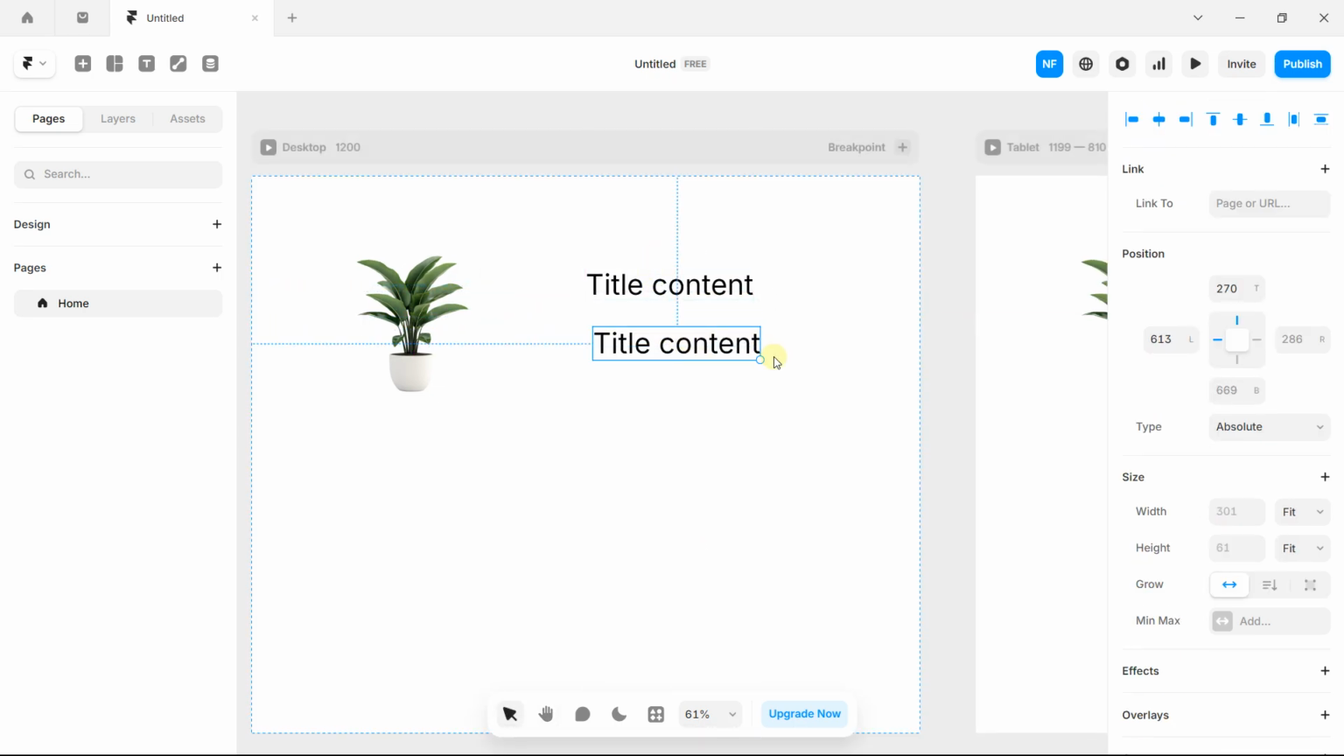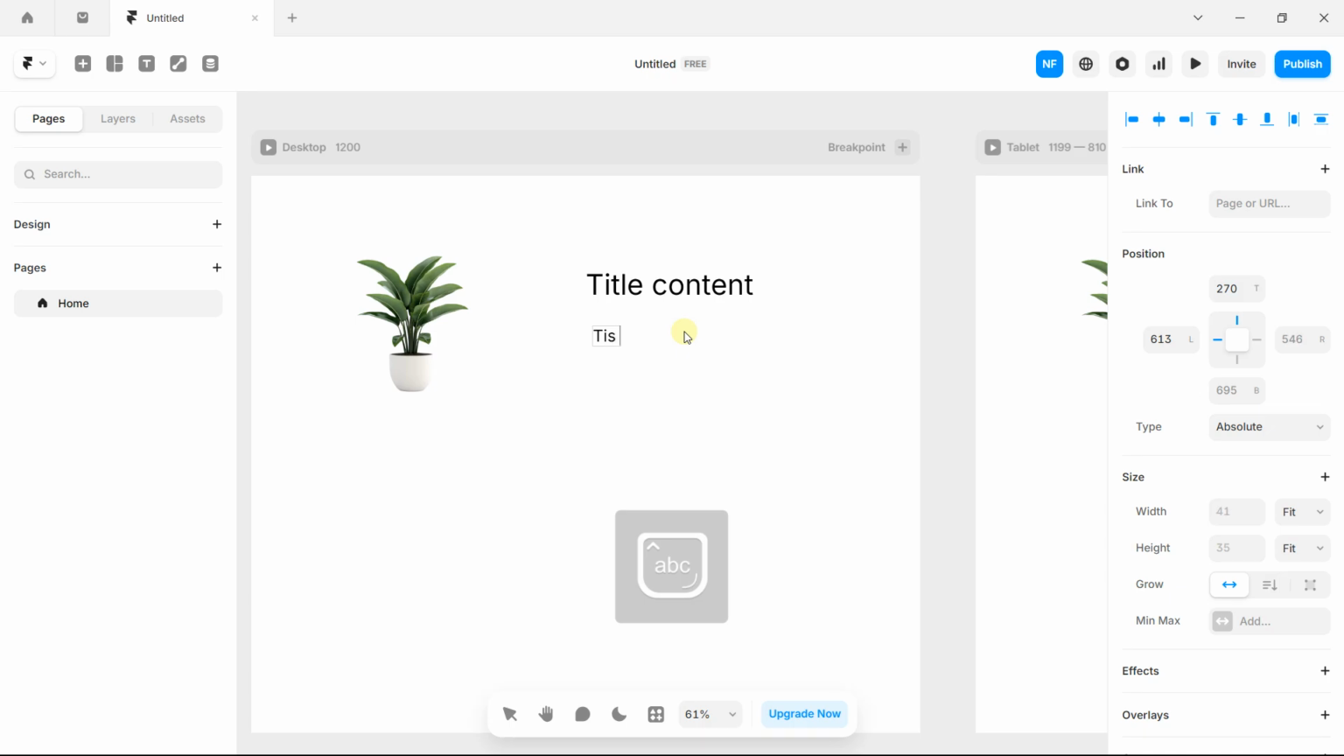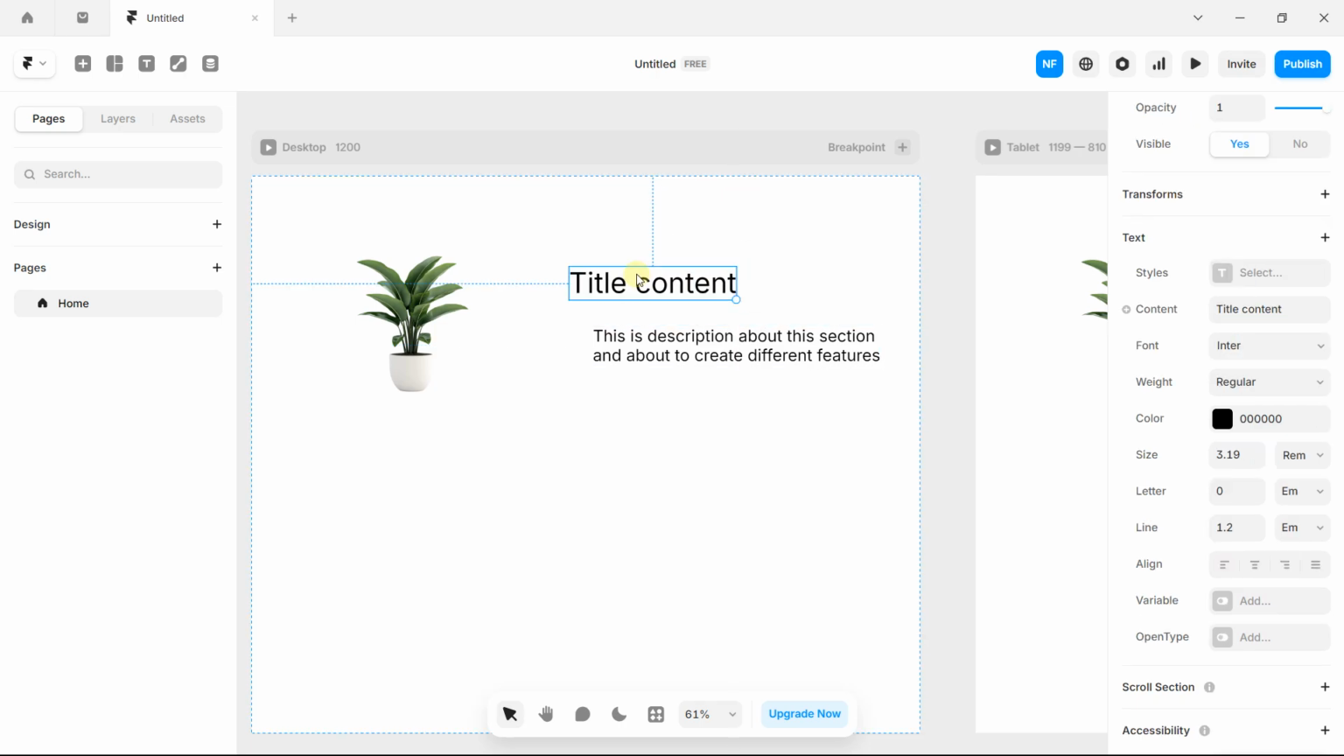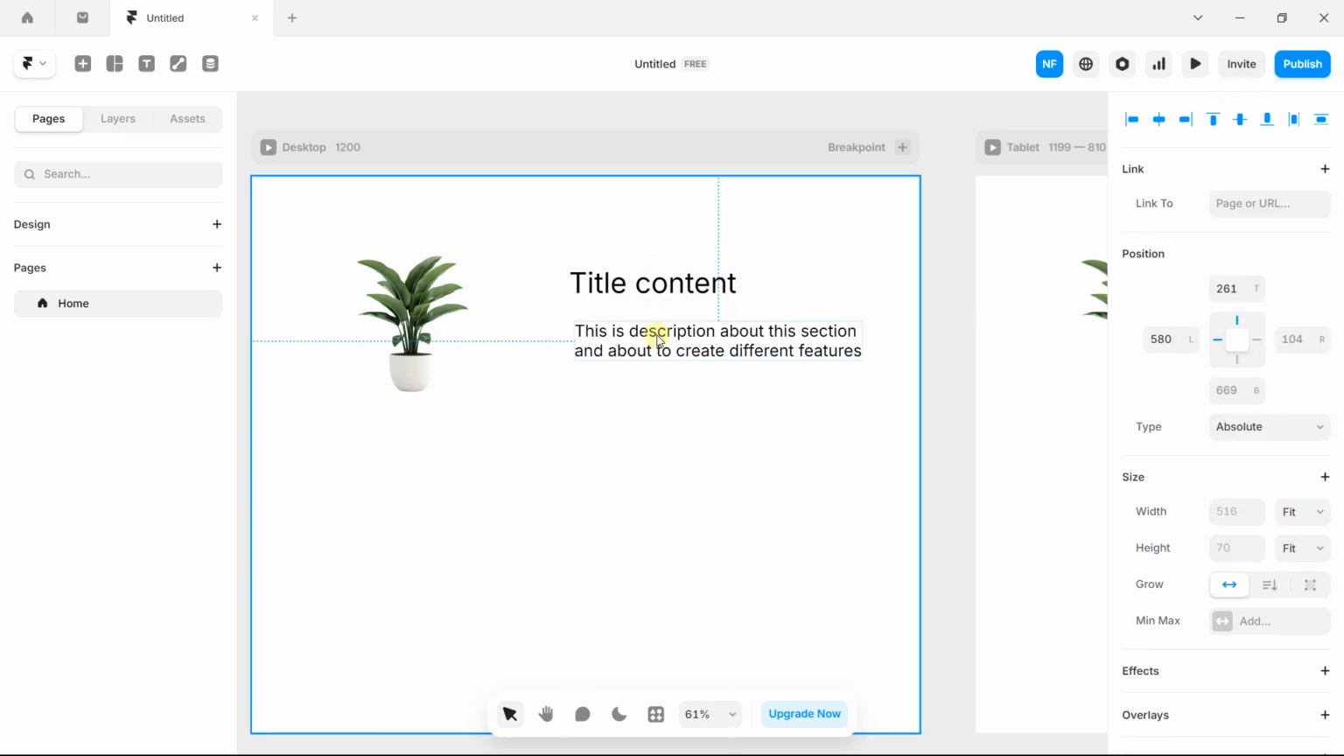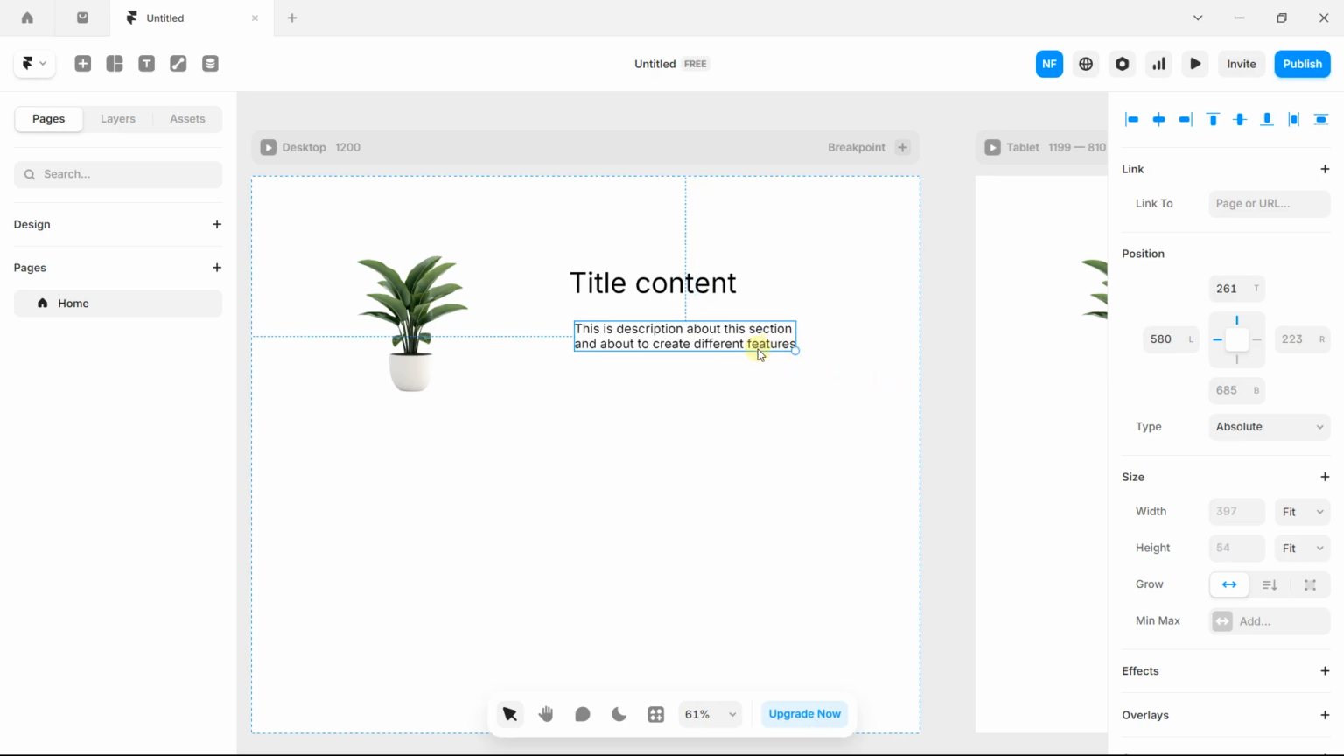And I will press Alt left click to duplicate. We'll just type content and let's just type something like this. Let's just type this is description about these sections, and about to create different features. Let's just type anything like this. So I will add my text here. I will select some description. Maybe we can reduce the size of the description just like this here.